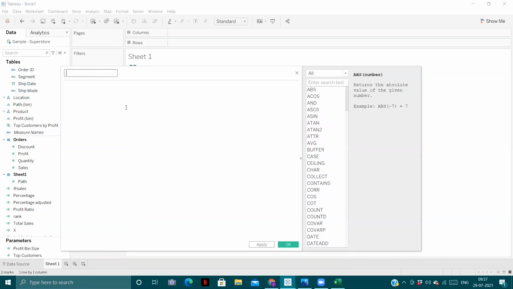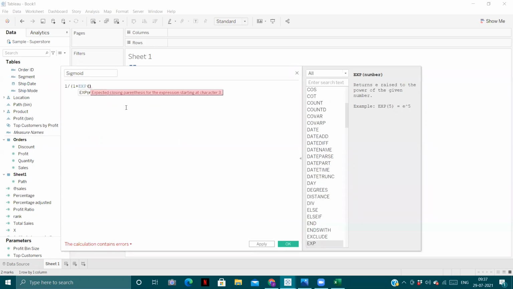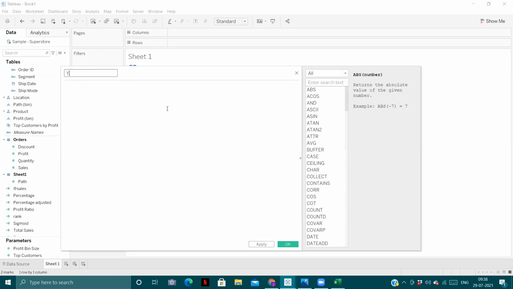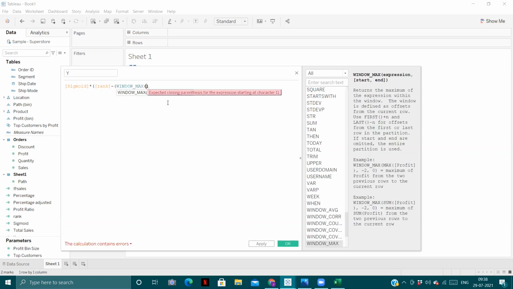Now we will create the sigmoid function. The equation for the sigmoid is 1 divided by 1 plus exp of minus x. That is the sigmoid function that we are going to use to create the y coordinate of the graph. Here is the equation for the y coordinate: sigmoid multiplied by the rank field. This will give each graph a particular height that we want. So the y coordinate is used for that, with the max of the rank.